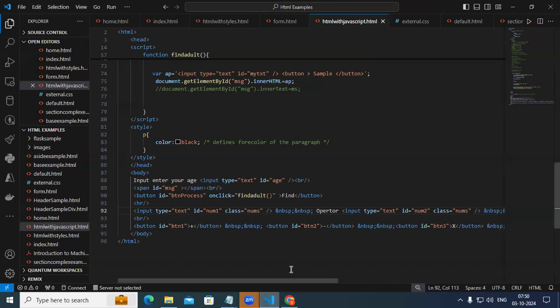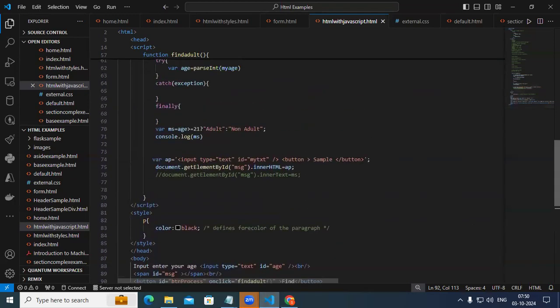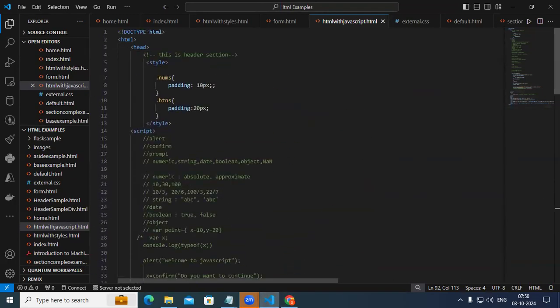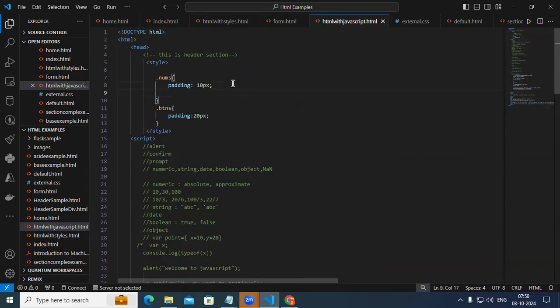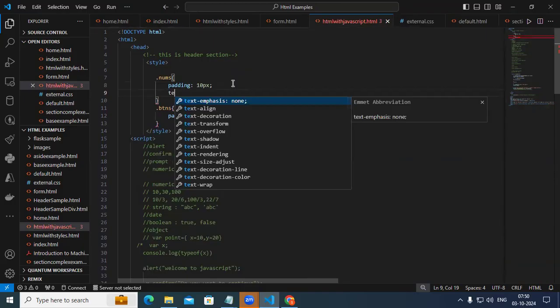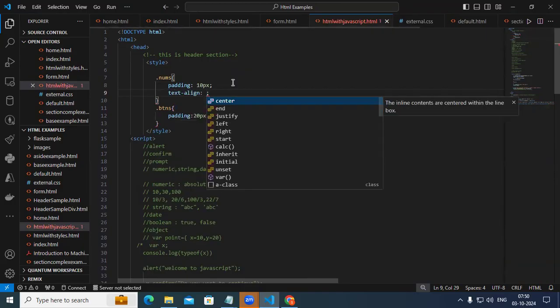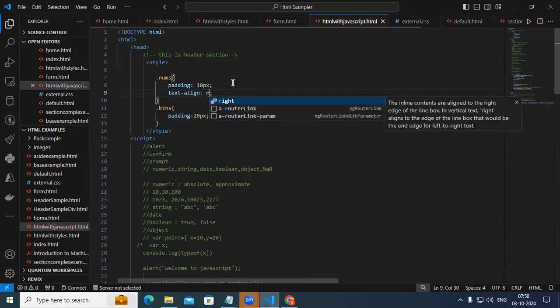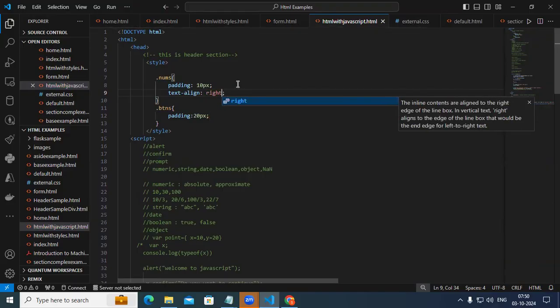Similarly, I want to move this into right side. I want to move into right side. So therefore, I go here and type align. So text align with this, I type it as right. So it is going to be getting shown in the right side.